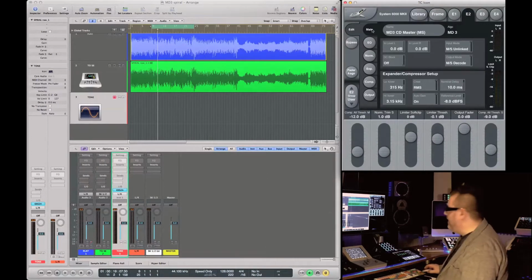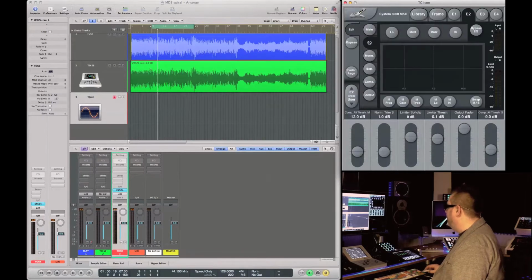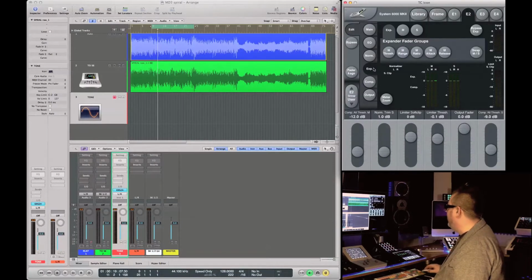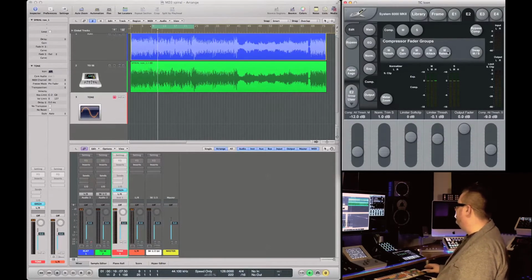Similar in some ways to the MD4. You've got a main page where you can set all the things like what mode it's in. In this case it's in decode mode, MS unlinked. The crossover points. You've got an EQ page, again like the MD4. You've got a normalizer page. You've got an expander page, and then you've got a compression page with a lot of the same controls as the MD4. So you've got threshold, gain, ratio, attack, release.